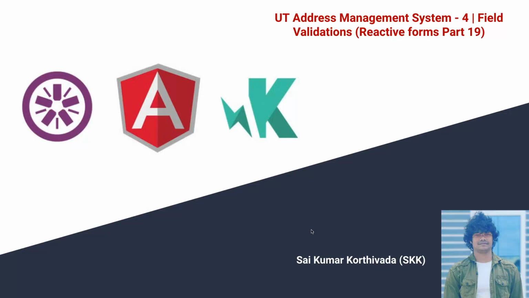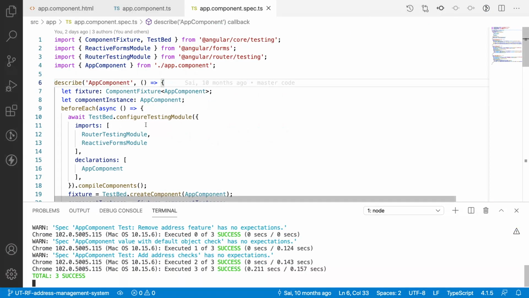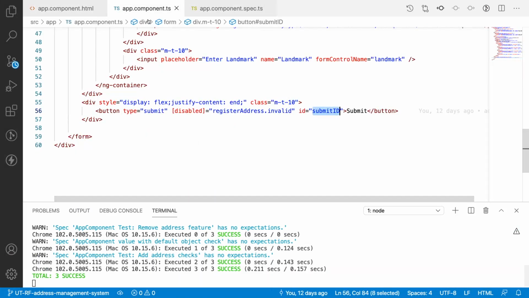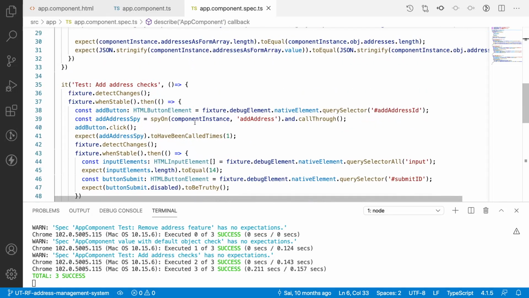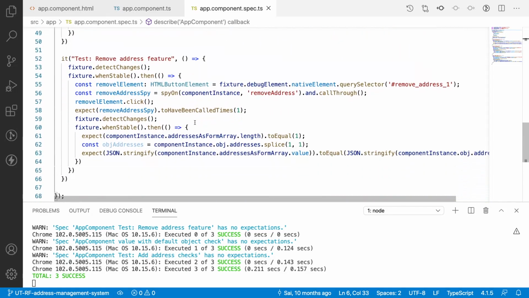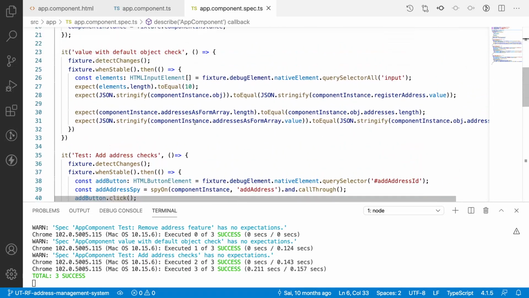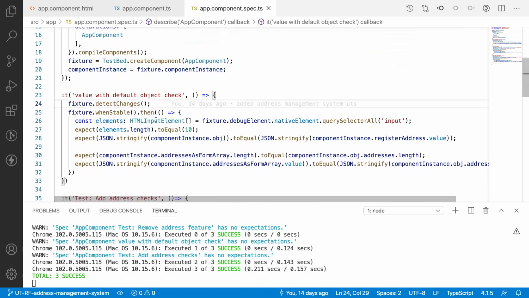In this video, we will learn how to validate our address management system for entire fields in a form, a form group, as well as a form array. To understand how to validate all this, let me quickly jump into Visual Studio Code. Here we have created an HTML file, a TS file, and also a spec file. Already we have tested a few of the scenarios like address adding, address removal, and also we have checked the patch value of a particular address.